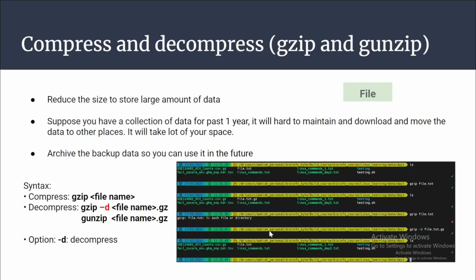Now you can see this .gz is converted back to the normal file, file.txt. Okay, there is one more alternative, which is using gunzip. So, unzipping the file with the extension .gz, what you have to do is use gunzip and provide the file name .gz. It will do the same thing that we are doing with this particular command.